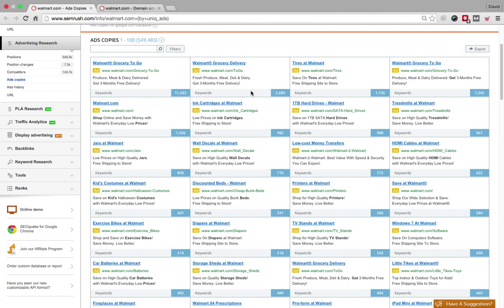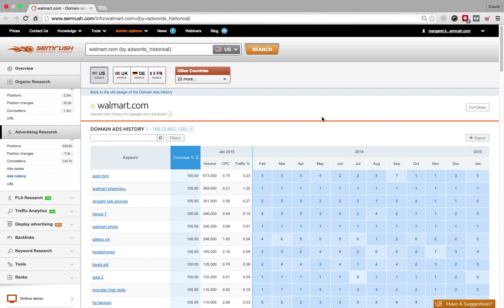What I find interesting here is just how many of these are focused on Walmart grocery delivery. Now, of course, not every single ad or anything close to the majority of the ads focuses on that, but look at the raw number of keywords designed to trigger ads related to the grocery. 11,000 for grocery to go, almost 2,700 for Walmart grocery delivery, another 1,500 for another form of Walmart grocery to go. Obviously, that's a part of their business that they're trying to expand right now, and that is why they're funneling so many keywords towards it. And that's just one example of the kind of information that we can get by looking at the Ads Copies report. Next, I'd like to show you an amazing report called the Domain Ads History Report.